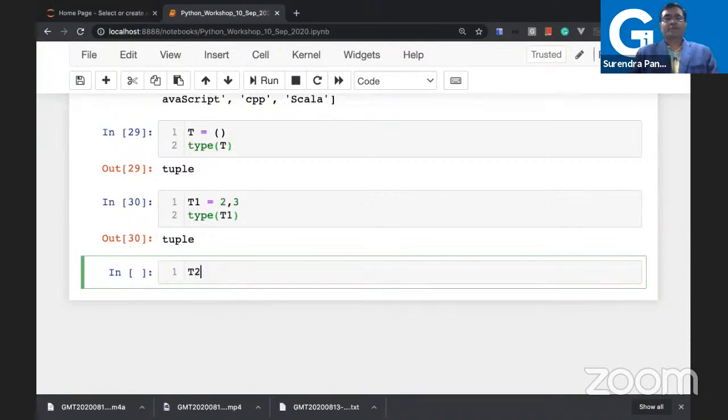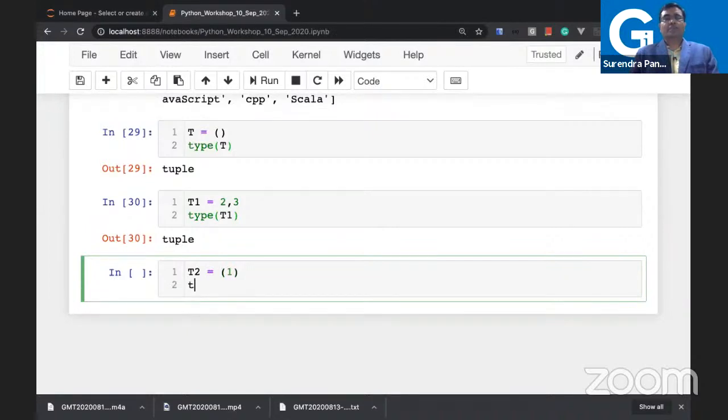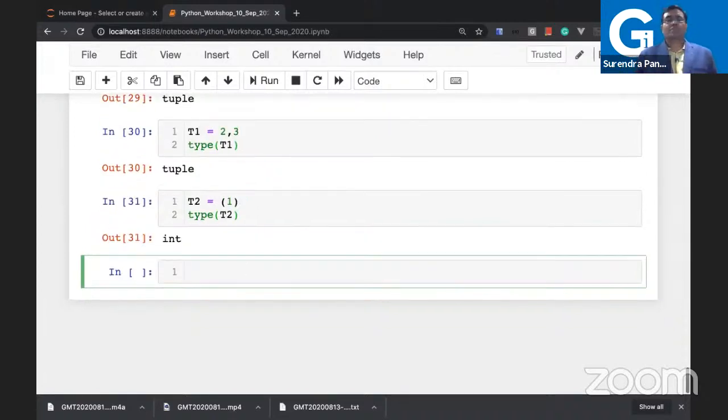If I say t2 is equal to, in the bracket itself, 1, and we ask Python what it is, the bracket alone doesn't mean tuple. Let me show you here. What will be the result? Is it a tuple? The answer is no, it's not a tuple, it's an integer, because a comma-separated value is what the Python interpreter assumes to be a tuple. So it is very important to understand what is a tuple and which is not a tuple.